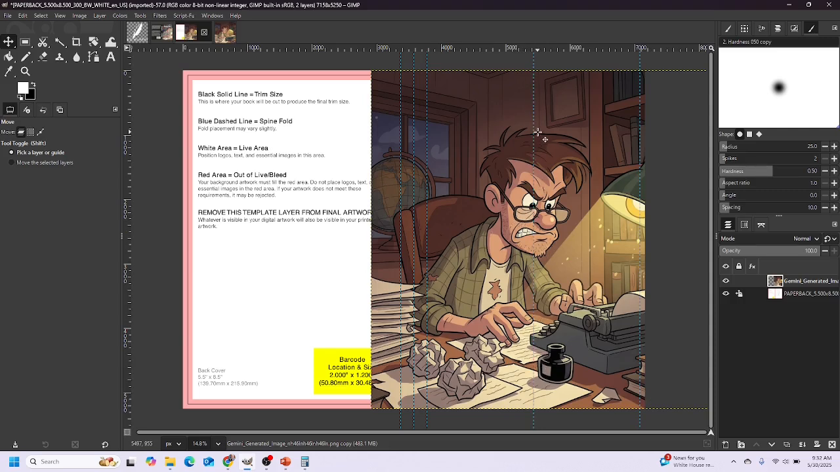That center line helped us. The guidelines don't print when you're done with this, so don't worry about that. So now I'm going to lock this in place. I can come back and change that and unlock it later.